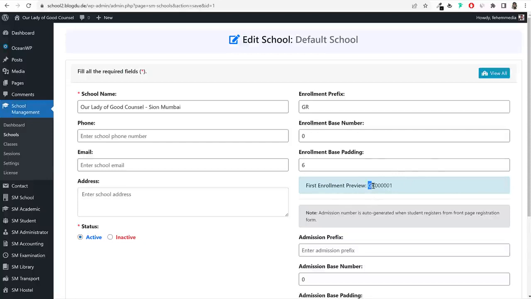First, it will have this prefix GR, which we added. And after that, it will have the base number of 0. Okay, and how many base padding? So 6. So 6 zeros. So here, as you can see, padding is 6. So total 6 digits we want. So GR, then 00 and 6 digits. Obviously, the second admission will be 000002, then 003, 004 and so on.